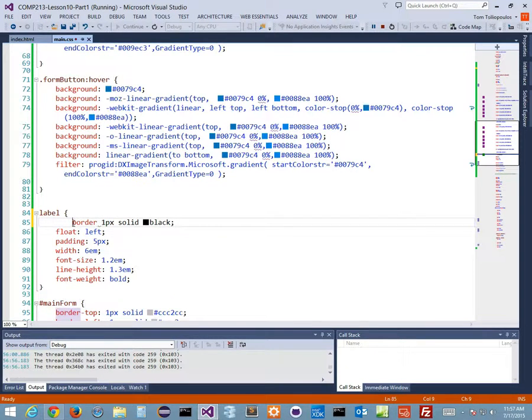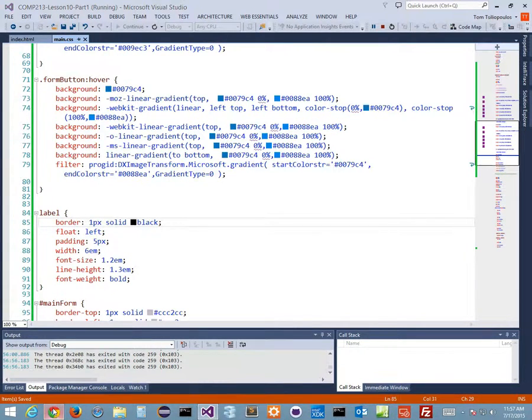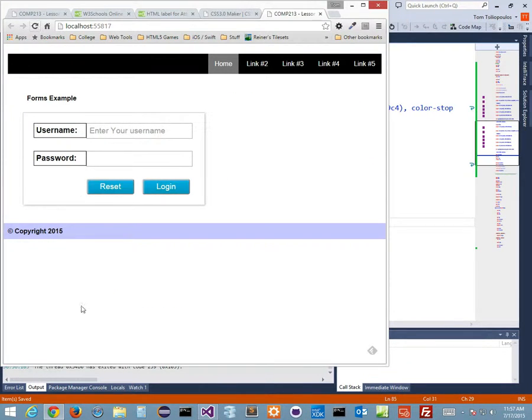But see what it did? It changed my border to a different color, right? The colon is important too, huh? Otherwise, we're going to have some issues. Okay, now take a look. Now they're more centered, right?